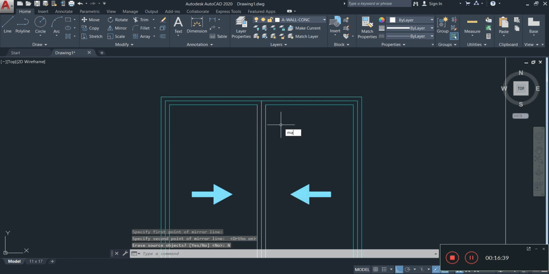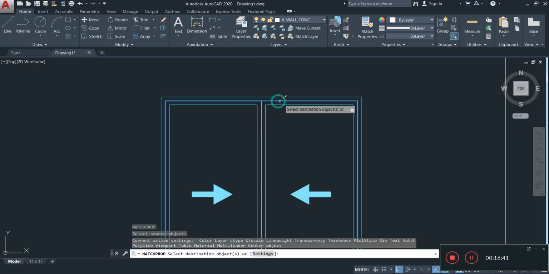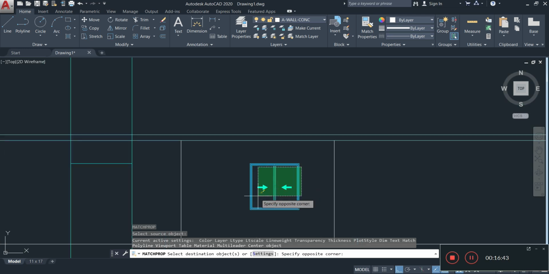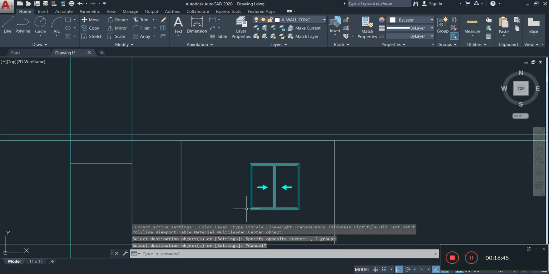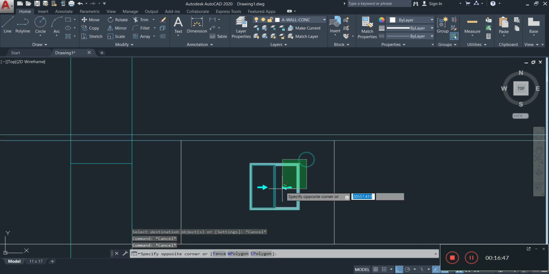And let's now put everything on the windows layer. All right, so our 4 feet window is in place. I'm going to be grouping these.